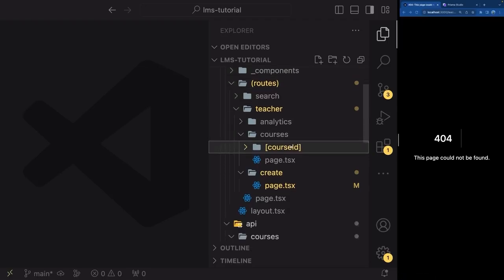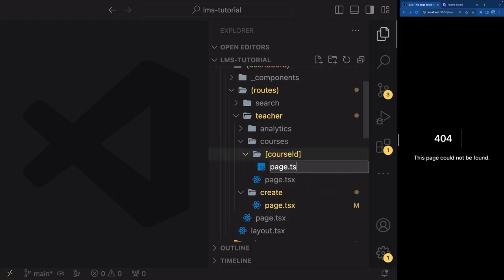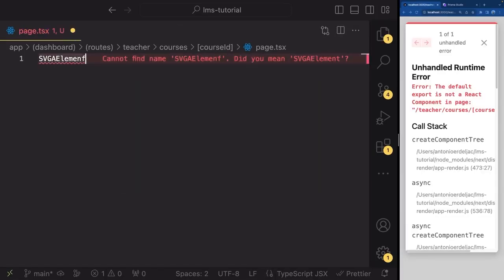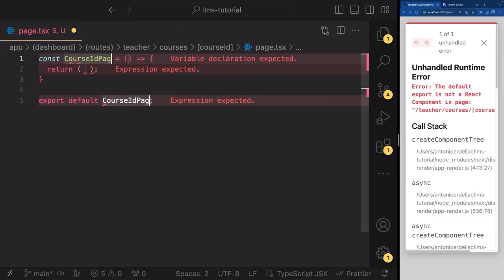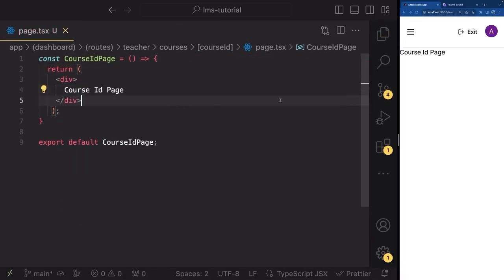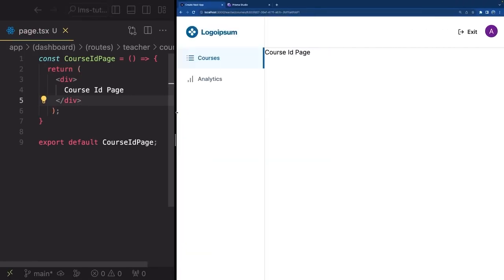So this is a specific convention in Next.js where we write dynamic folder names, right? So this is not going to be hard-coded as courseId in the URL. Instead, it's actually going to be a value which we can then extract in our page, and then we're going to know which course to load using the ID. So inside this folder, create page.tsx, make sure this folder is inside of brackets, and let's write courseId page like this, and a div saying courseId page like this. And there we go. You can see I no longer have my 404 error.